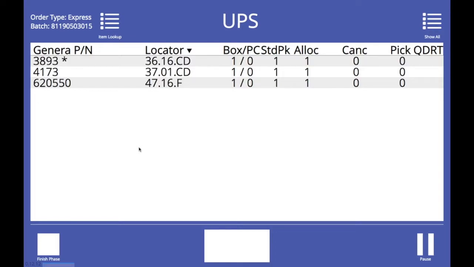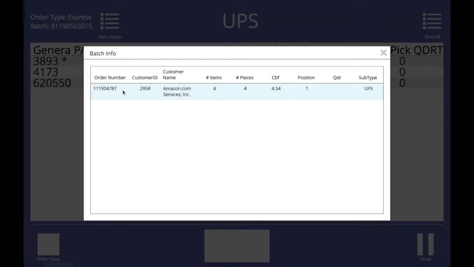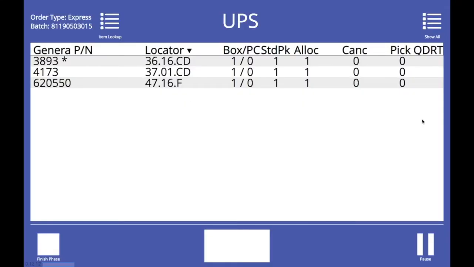Another button that I'd like to show you is the information button for the order, which is found on the top left. It doesn't look like a button, but if you click on it, it'll show you all of the information for the order, such as the order number, customer ID, customer name, and other relevant pieces of information. You can just click the X to exit or click off of the window.